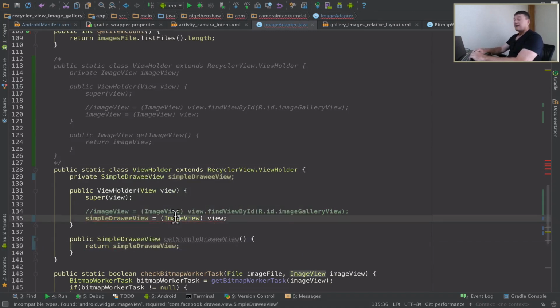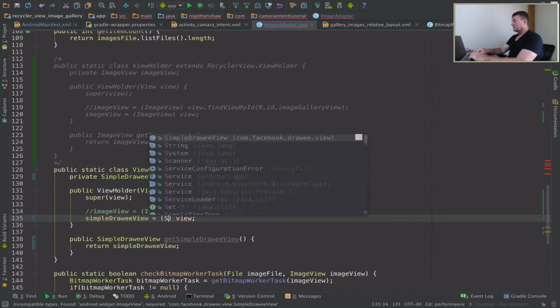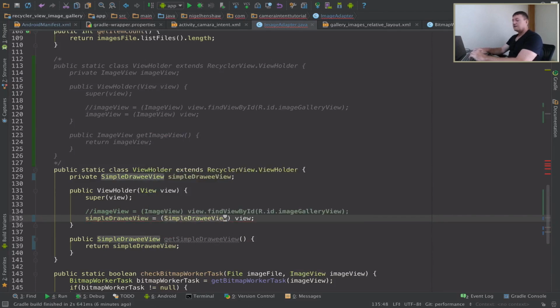And again, we're going to need to cast it here to the simple drawee view. I feel like I've been saying simple drawee view quite a lot. I think you get the point. We're replacing the image view. Okay. So that's fine for that.